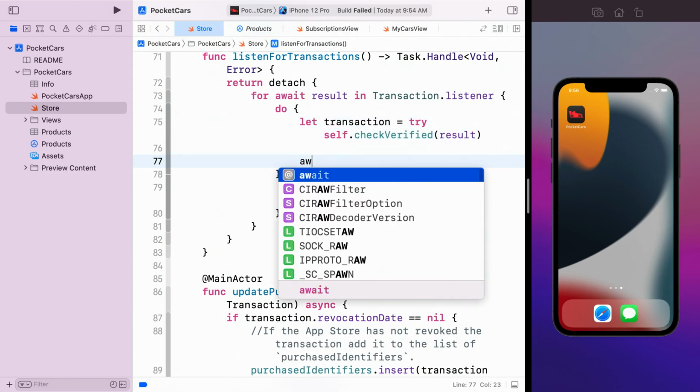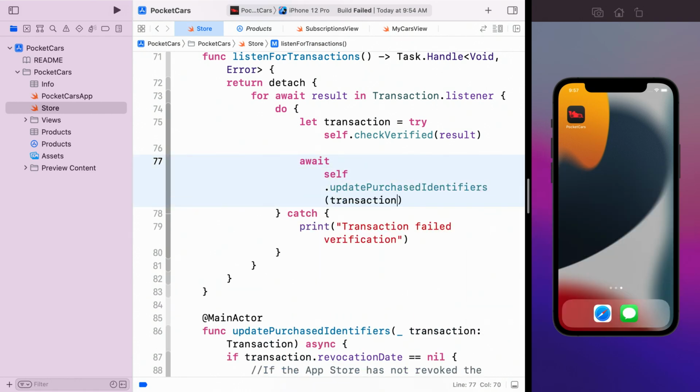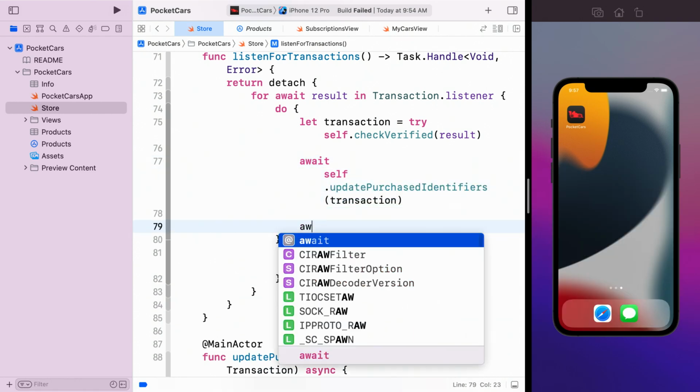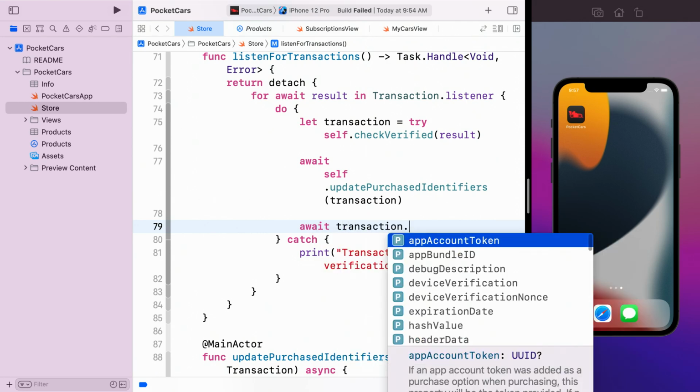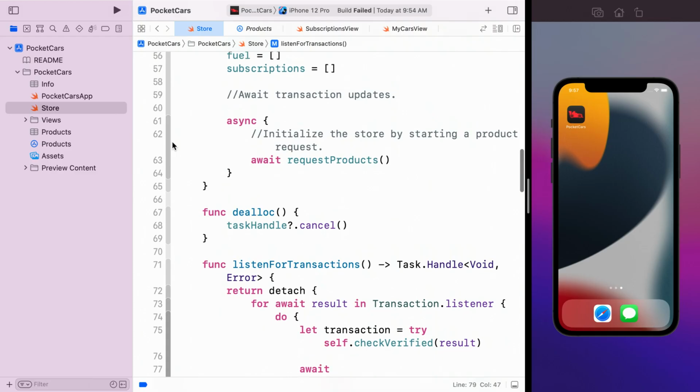And just like with a purchase response, once I have my verified transaction, I need to deliver the content to my user. And of course, I always need to finish my transactions. It's very important I start my transaction update listener as soon as my app launches so I don't miss a single one. I'm going to do this as soon as my store is created, which happens right around app launch.